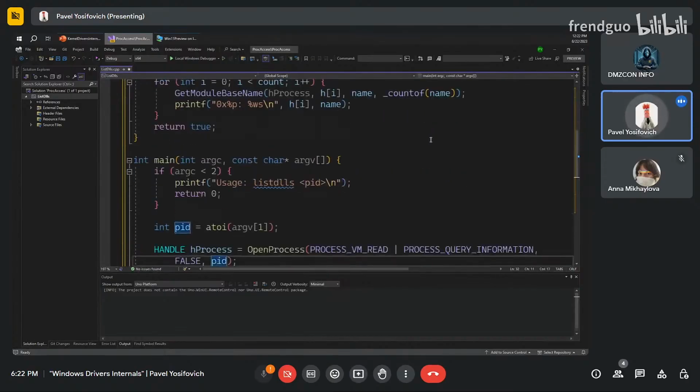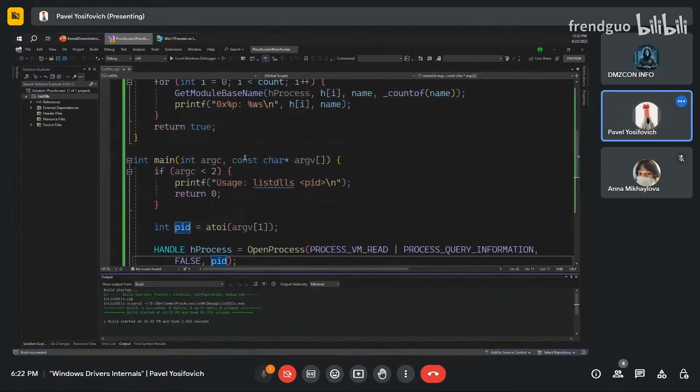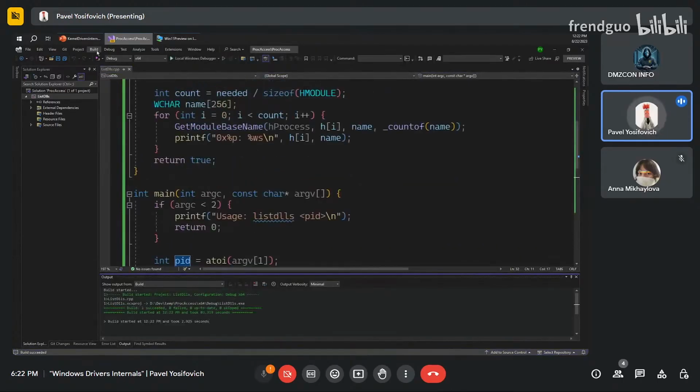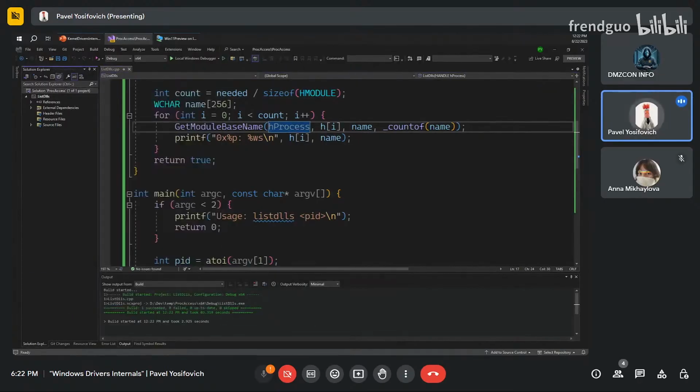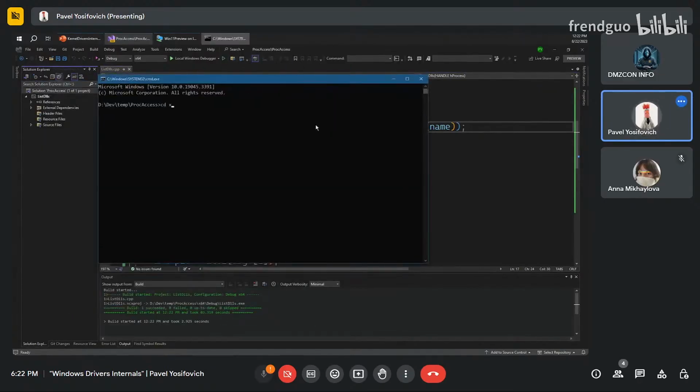It should work for normal processes that are not too protected. So I've compiled that by doing a build solution here. Then I'm going to go ahead and open a command window, although we can do that from Visual Studio as well. Let's just open a command window. So here's a command window. Let's go to x64 debug here. So here we have the list DLLs application.